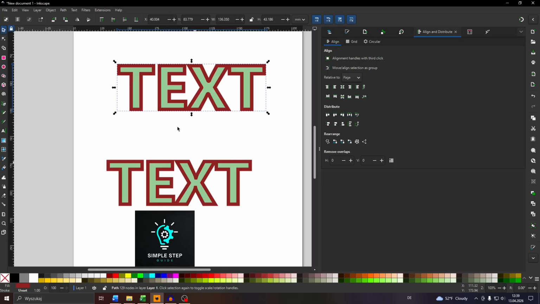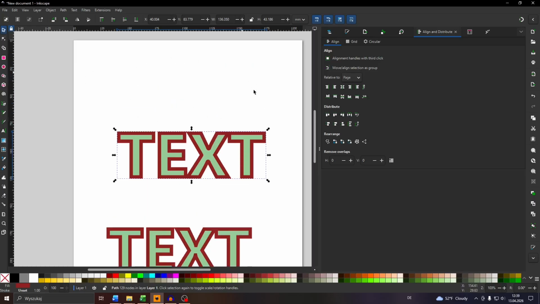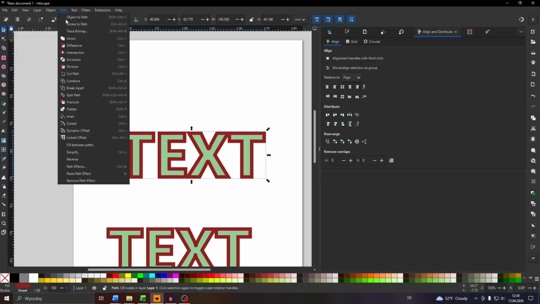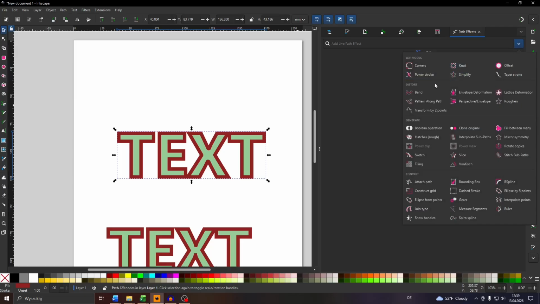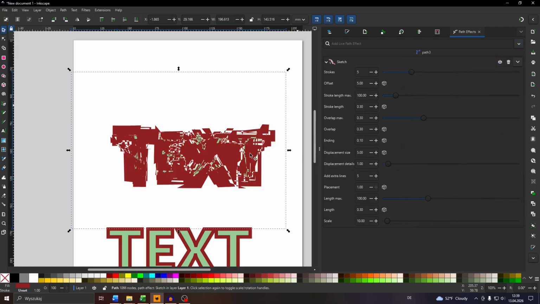So let me navigate to this example document or canvas here. And let me apply, let's say, an effect to this text box. I don't know, for example, this one here, Sketch. Well, as you can see, it doesn't look too nice, so I would like to remove that effect.